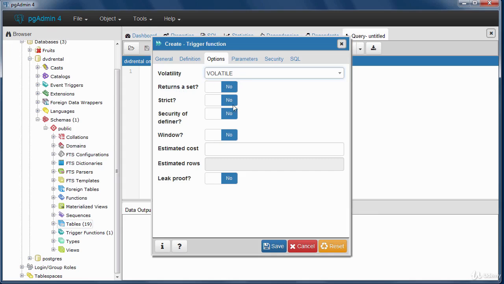Then we'll go through. These are all default values, but you can change them if you wish to do so. This return a set switch indicates if the trigger function returns a set that includes multiple rows. The default is no, so I'm going to leave the default.